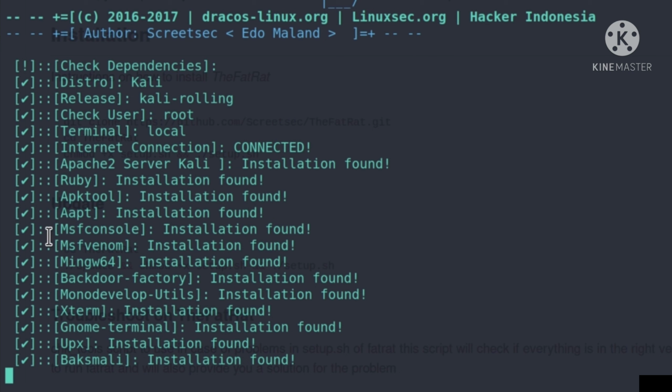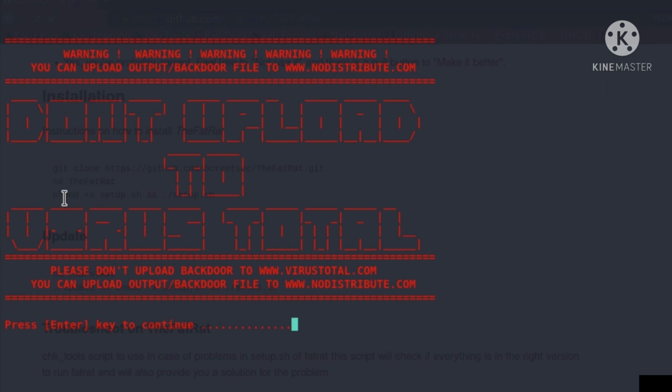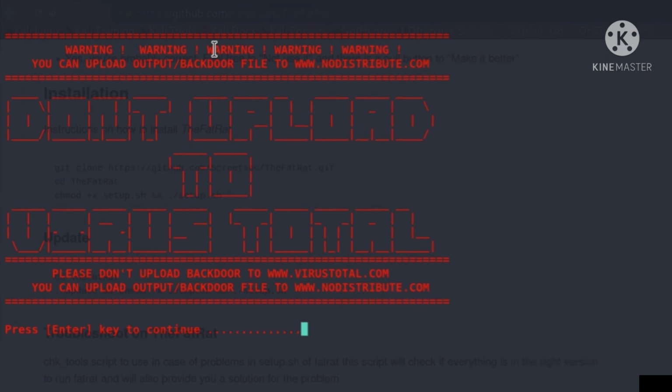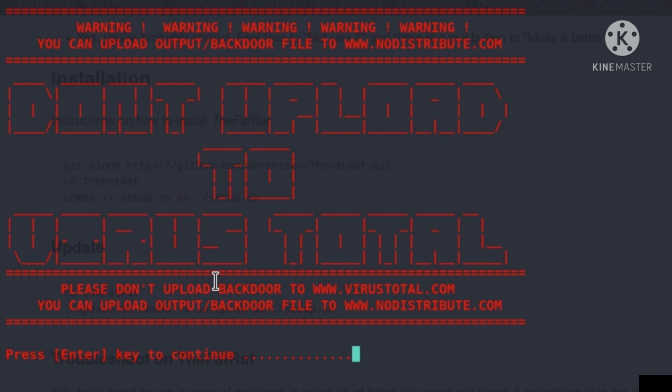For me, it already has all of this installed, so it will just prompt me with this warning that says, don't upload the backdoors created with the Fat Rat to virustotal.com. So we're not going to do that. If the tool tells us to, we're not going to go and upload them to VirusTotal. Anyway, let's see how we can create them, so I will press enter to continue.